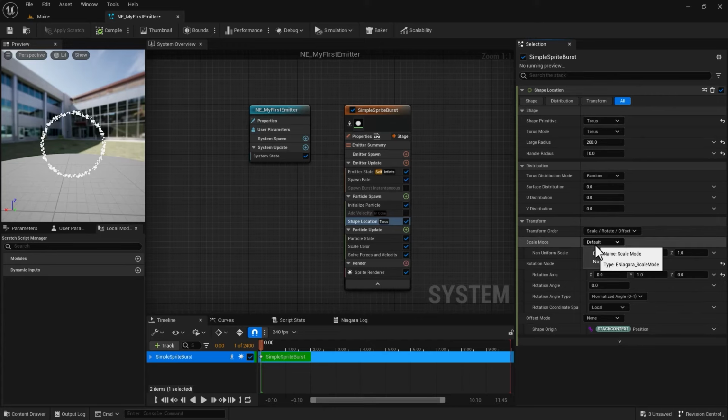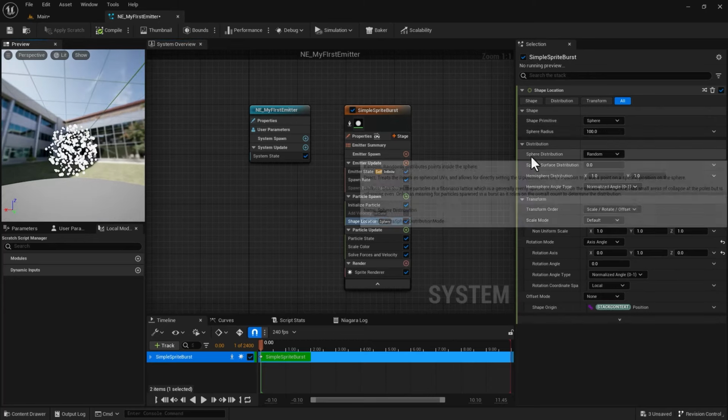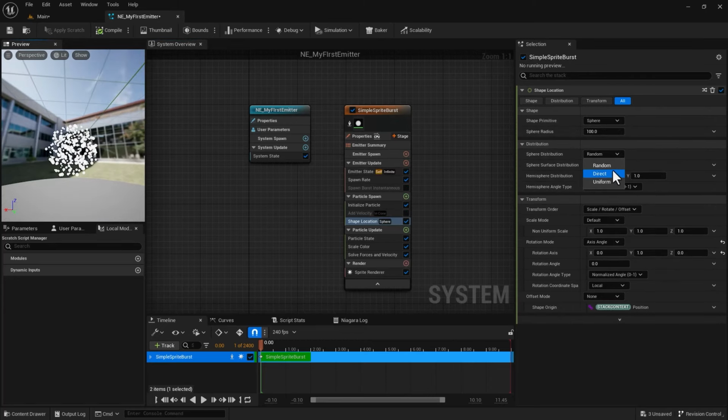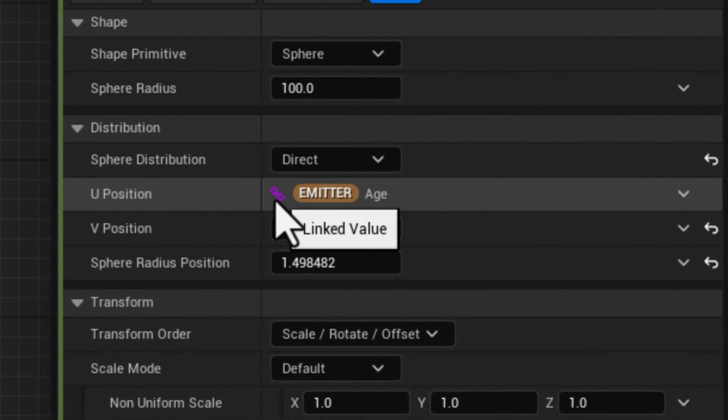Now, let's say I'm going to switch that to good old sphere, because there is a lot that we can do with this sphere right here. Sphere distribution, random and direct, which is actually going to create that for me. I can go in here and change the V position. I can change the radius position right here. With U position, you can see that you get that a lot, where you get this linked value. It says it's linked to the emitter.